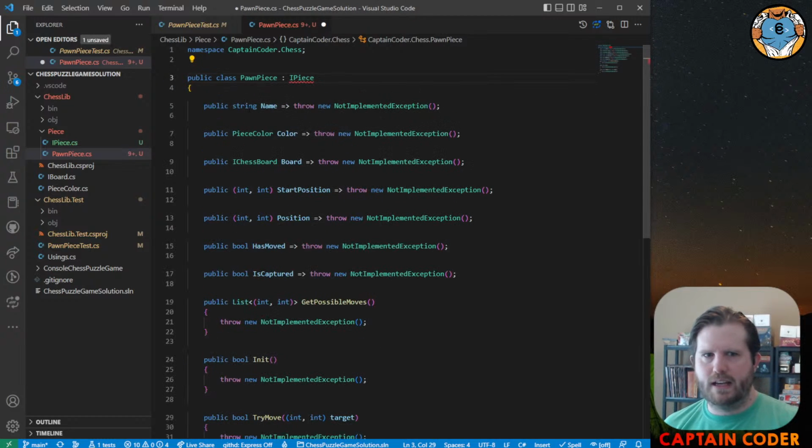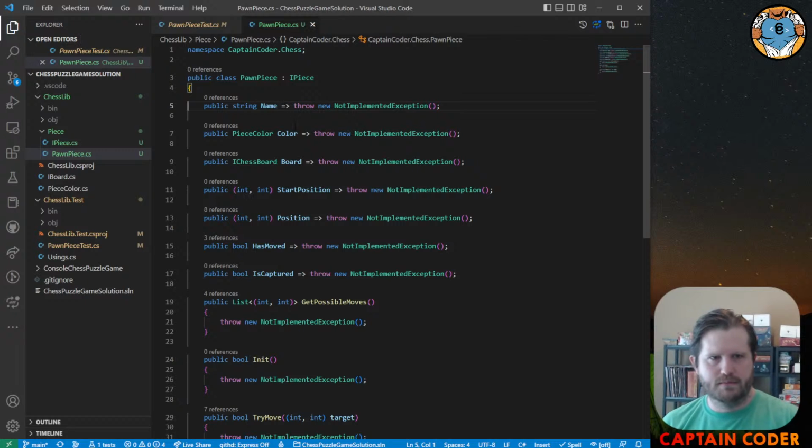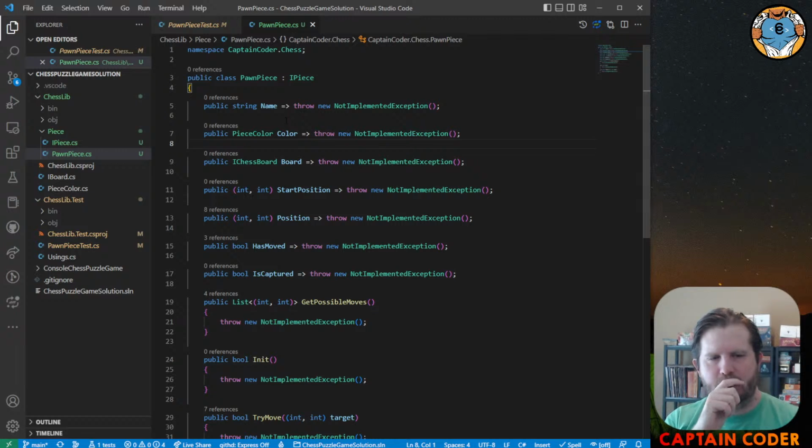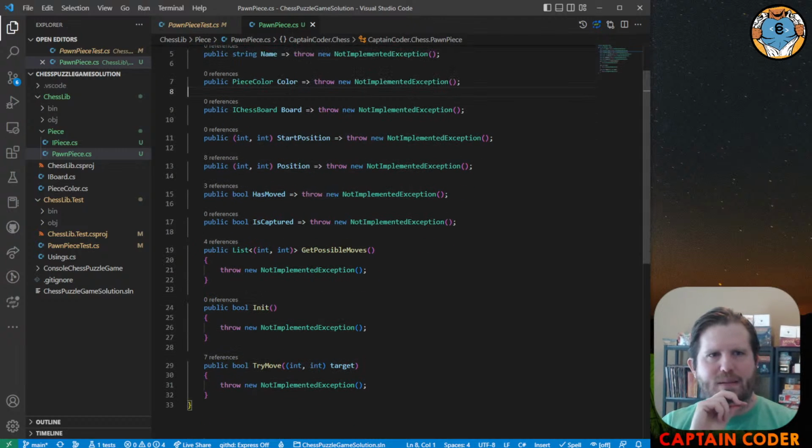Gonna implement that interface. A lot of easy tests to do here, like what is the name, color, and so on. So what I'm going to do is add a constructor here. Yeah, add a constructor.